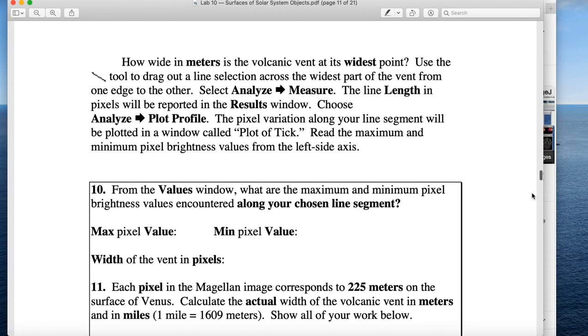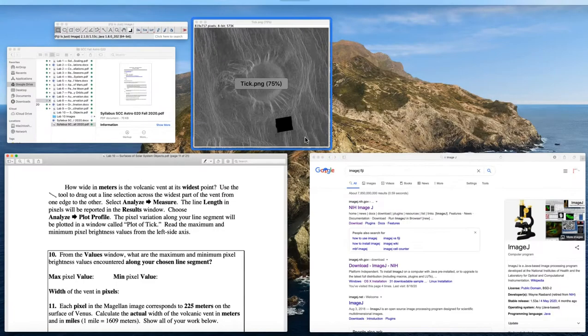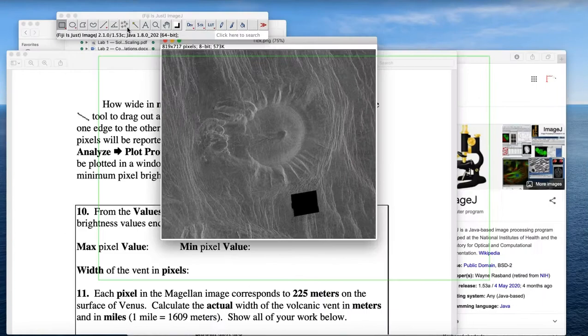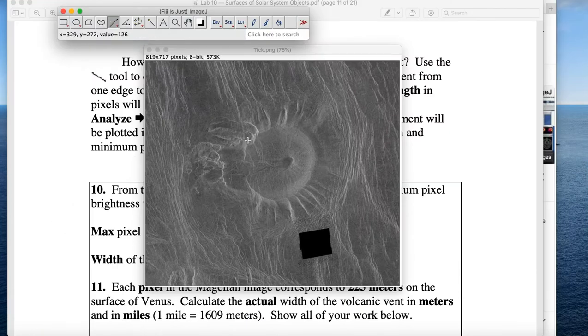So it says here that we're going to be dragging it across, I believe, the widest section of the vent. Instead of doing the vent, or the widest section, let's do a different section, so I won't be doing your lab for you. So I'm going to go over to the line tool, but it will still be the same idea. I'm just going to do a different section.